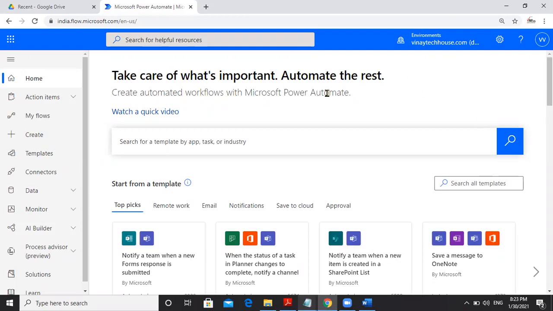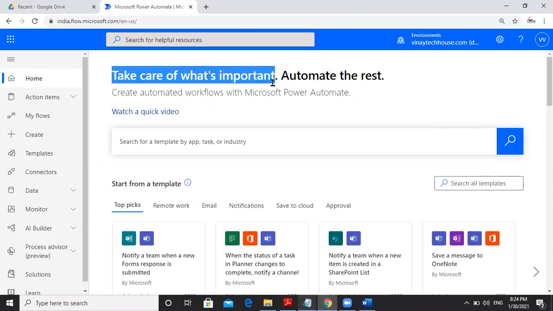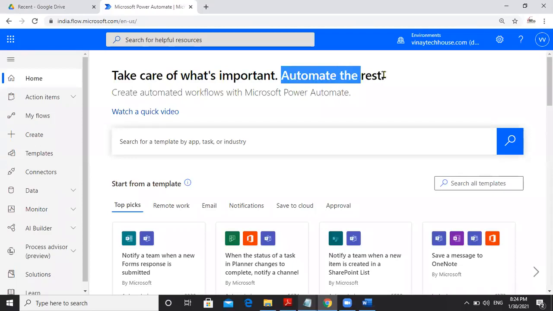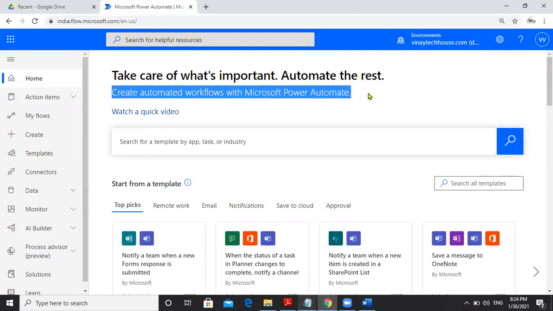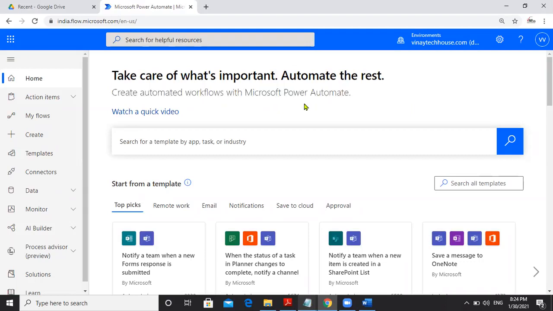Now, see what Microsoft is saying: take care of what is important, automate the rest. If it is important, follow your own process. Otherwise, automate the remaining. Create automated workflows with Microsoft Power Automate. So this is a mechanism to schedule the flows. Flow means a set of operations.